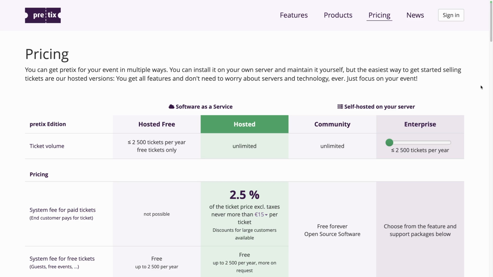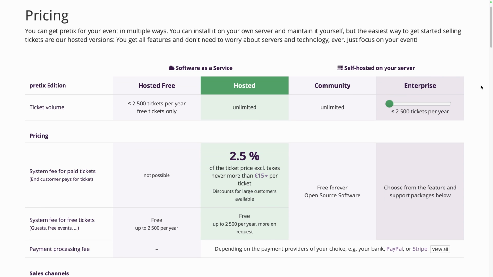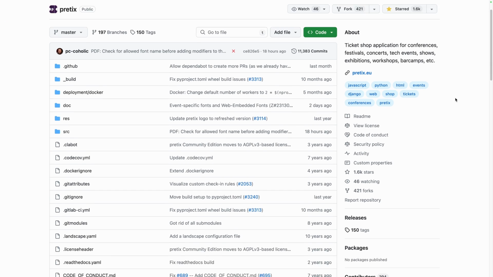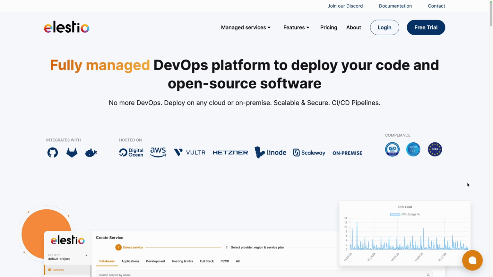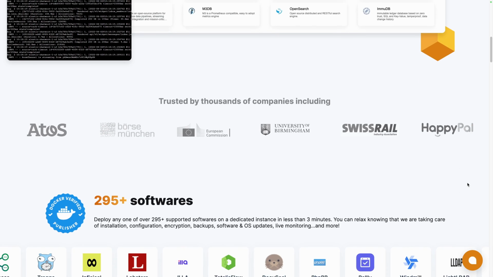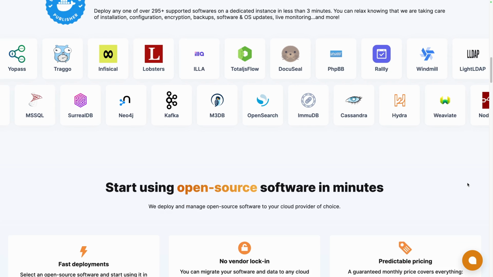Before diving into the platform overview, let's see the different options available to start using it. You can use the cloud version, including a free tier up to 2,500 ticket sales, then a 2.5% fee is applied, or you can also install and self-host it on your own server. Together, we'll see how to install the self-hosted version on the cloud provider of your choice or on your own VM using our platform Elestio to take care of the installation, backups, updates, and maintenance automatically.